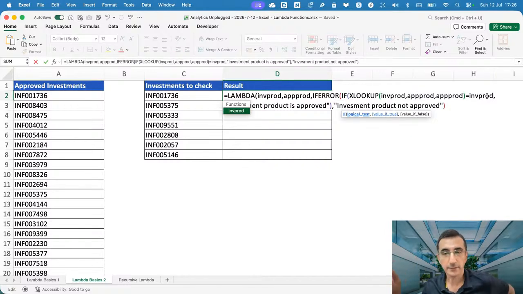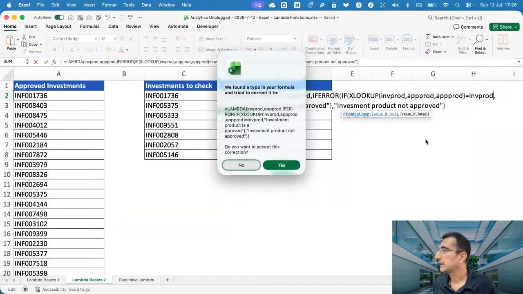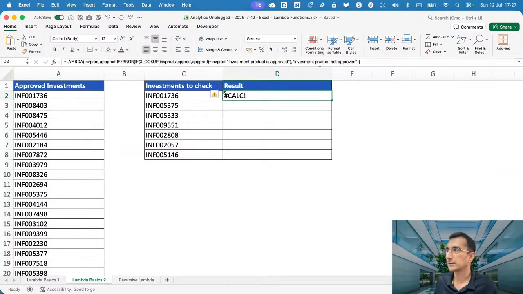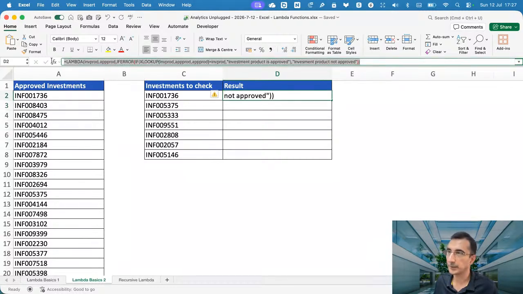I really prefer this method because it just makes it easier for us to create a Lambda. However, if you feel, no, this is confusing, I might as well delete everything and do it from scratch, the choice is yours. Press enter and it says, oh, I haven't put a bracket in the end for Lambda. It is prompting me, do you want to add a bracket in the end? I'll accept the suggestion. And again, I get the calc error because I haven't provided any parameters.